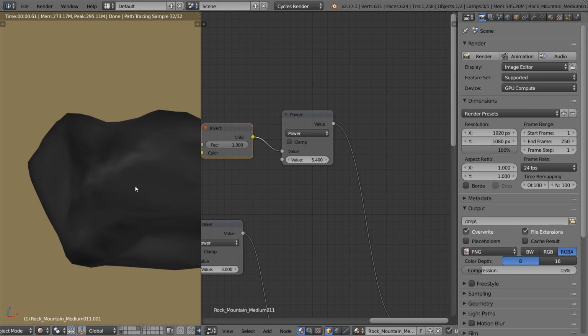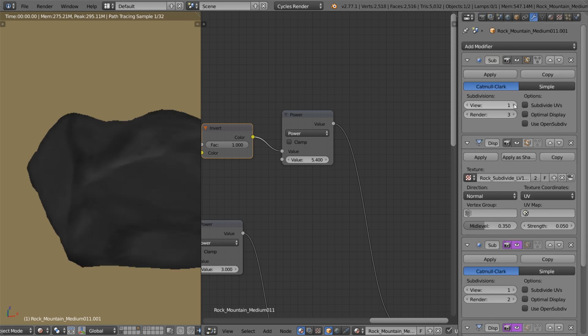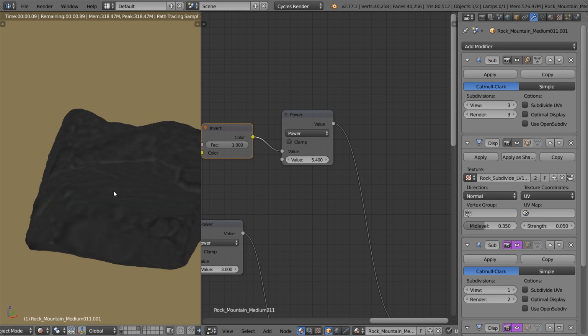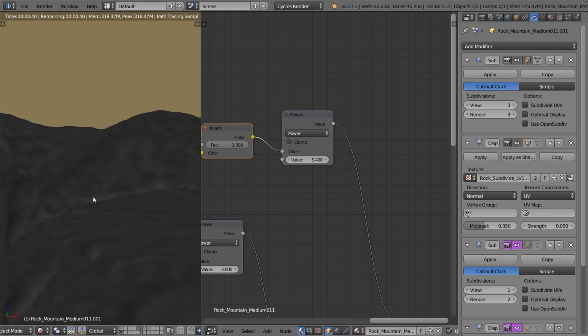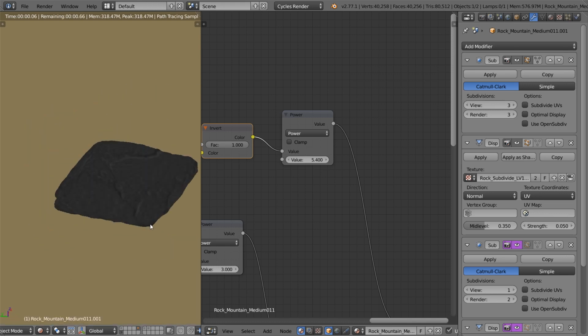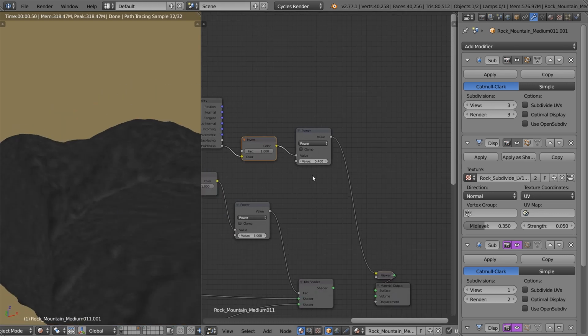And by the way, this doesn't look like much in this resolution, but if we turn up the subsurf of the rock, which I guess I should have done at the start, you can see the effect a lot better. So it's actually physically collecting inside the crevices there, which is nice.